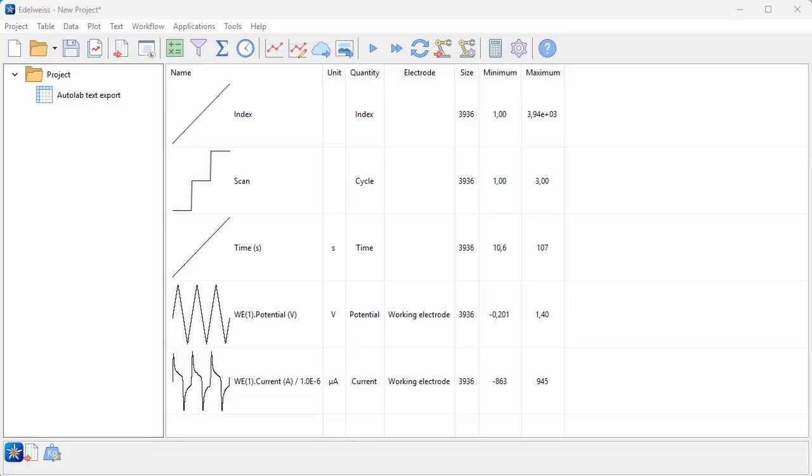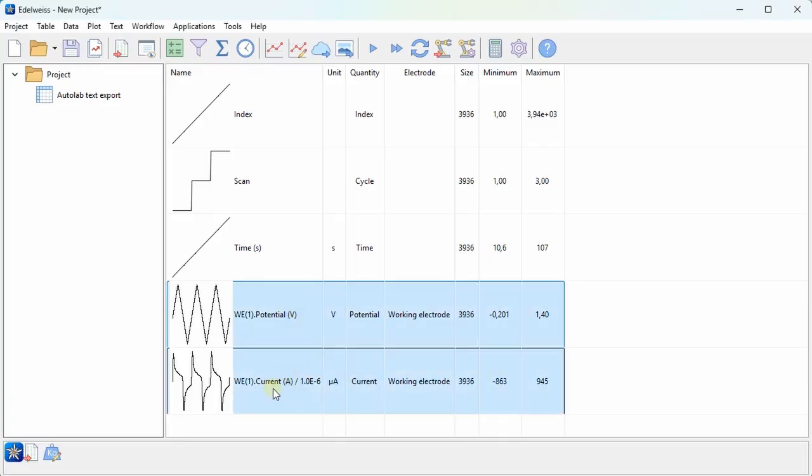The easiest way to make plots in Edelweiss is to first select the data series that we want to plot. Here in this cyclic voltammogram, we probably want to plot the current versus potential. So I select the potential, and holding down Control, I also select the current to select both at once. The first data series that we select will be the X data, and the second and all following data series will be the Y data.